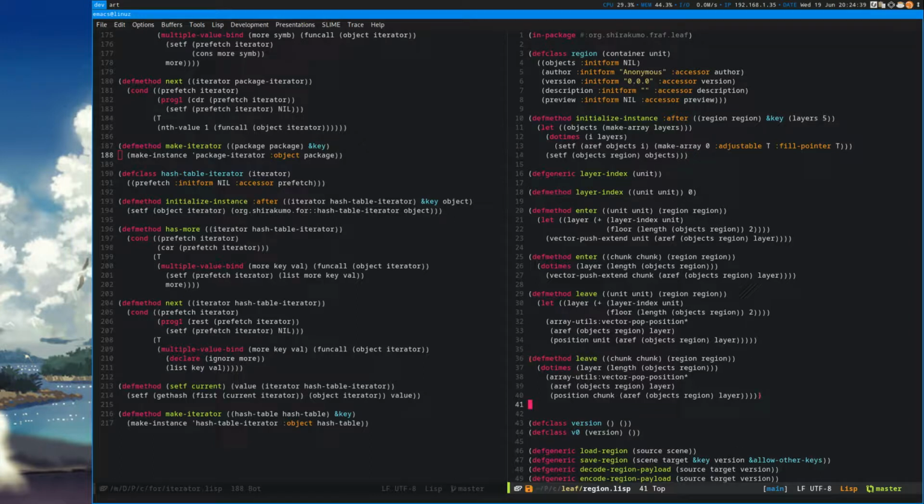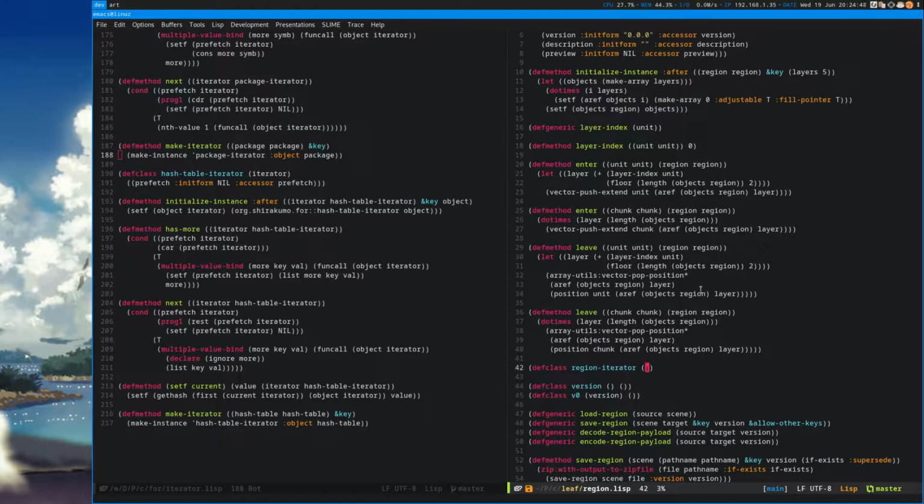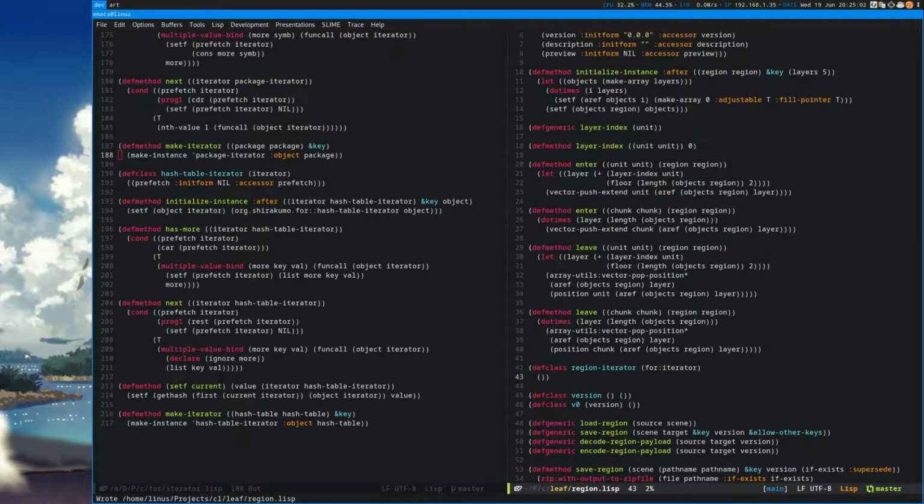So let's have class region. The iterators in the 4 library are very slow, and I have an idea for how to make them faster, but I just haven't had the time yet. So maybe I'll do that on a future stream, but so far it's just not been a problem. So I haven't really bothered.